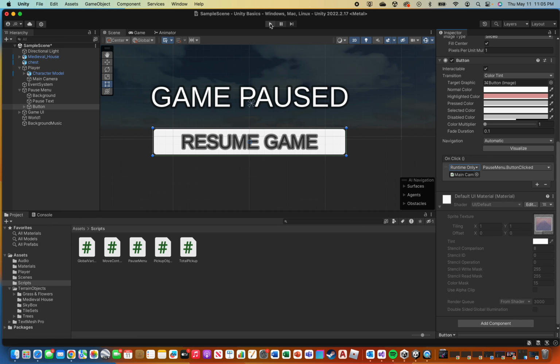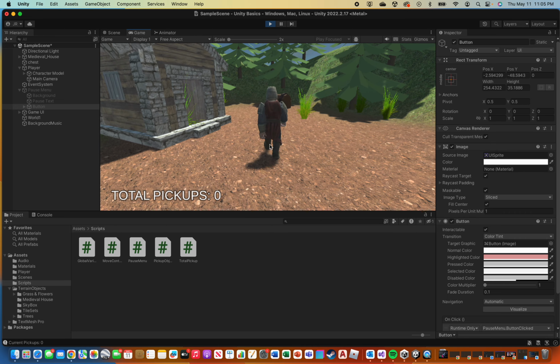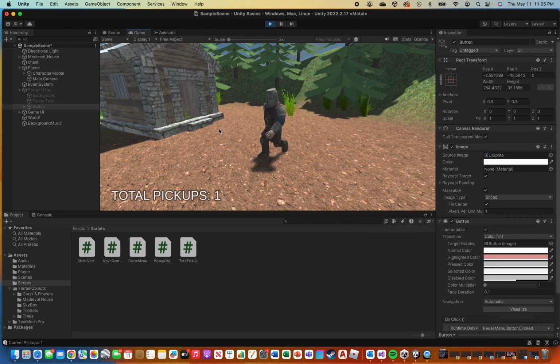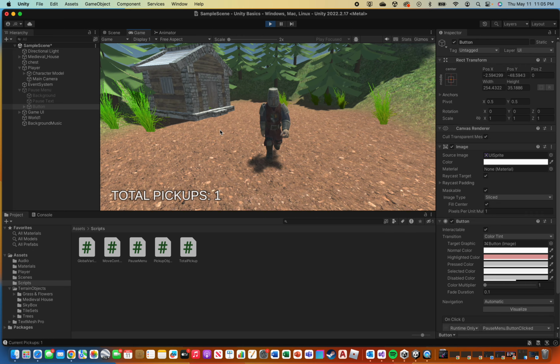All right, now let's test it out. So we're going to hit play. Press the P key to pause, click the button, and the game resumes. And we can do that over and over and over again. So our pause menu is working beautifully, and everything else is working beautifully.